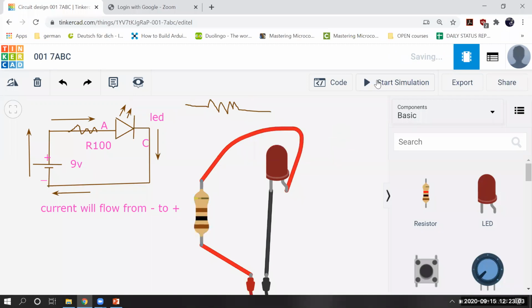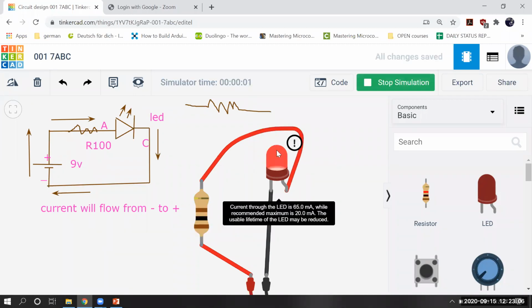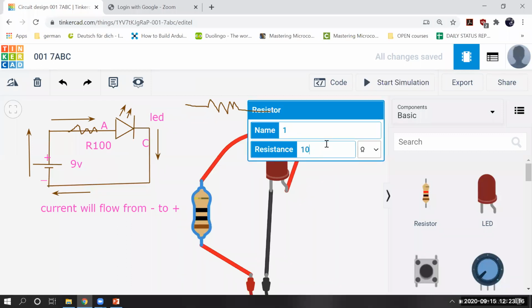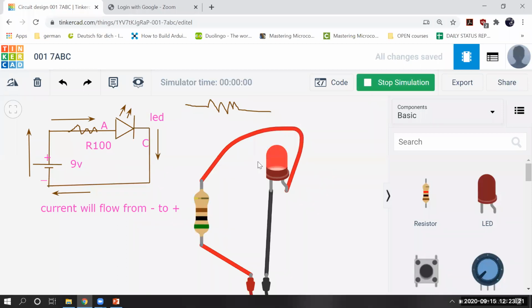It is still showing that the current is 65 milliampere, right? That is not good. So we have to increase the amount of resistance. Let's say I will give it 500. Then let's see. Now it's working fine, right? So in this way, we use a resistor to obstruct the flow of current.